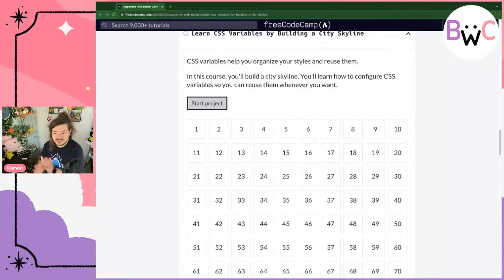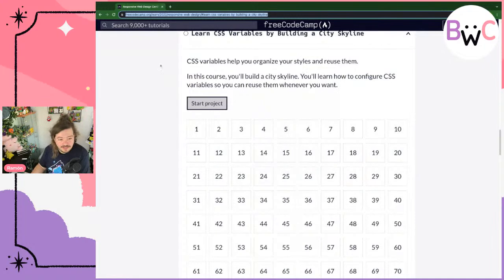So today we'll be learning CSS variables by building a city skyline. Now, if you haven't heard of CSS variables before, this is going to be super exciting, super fun. I'm a big fan myself. They were only recently added to CSS. When I say recently, I want to say within the last 5-ish years or so, maybe 7. It doesn't feel like it's 2023. Cool. So let me hop right in.